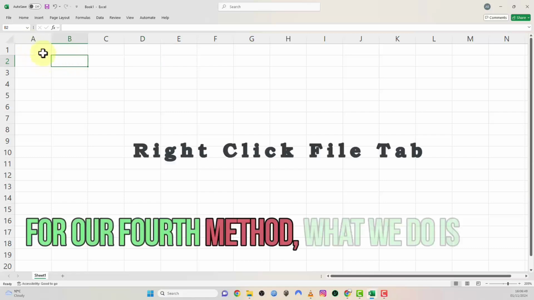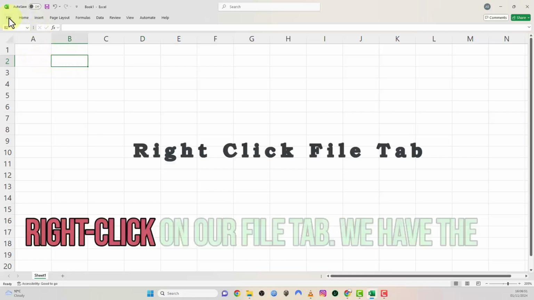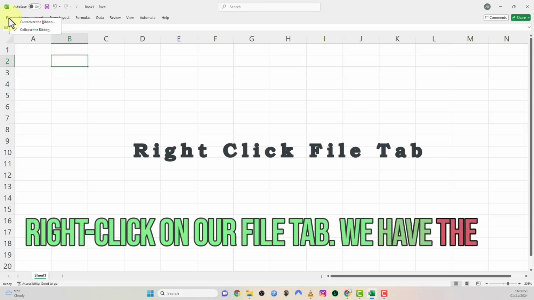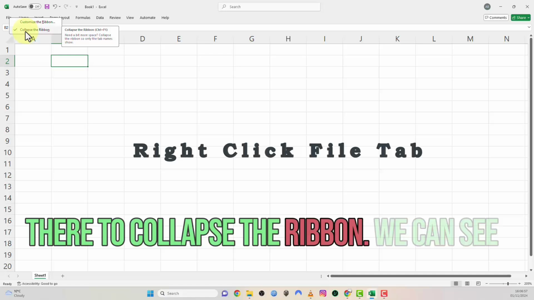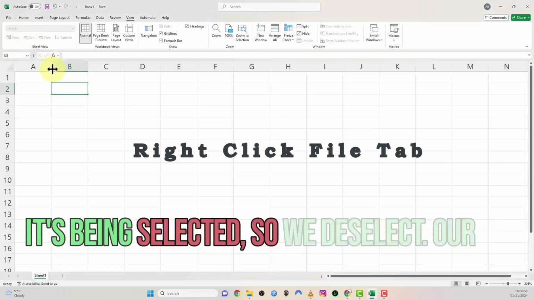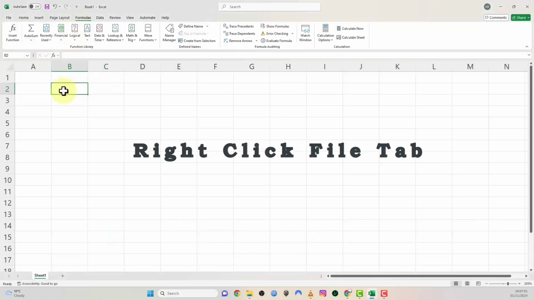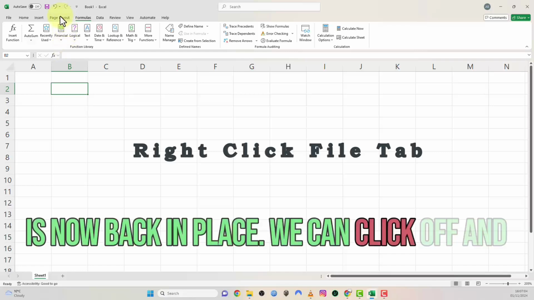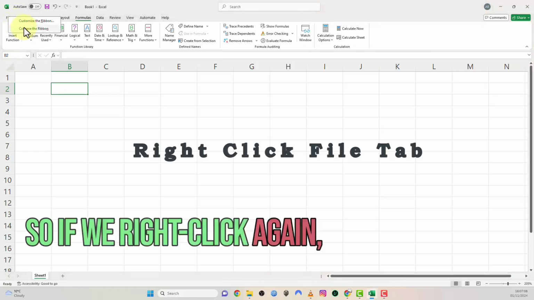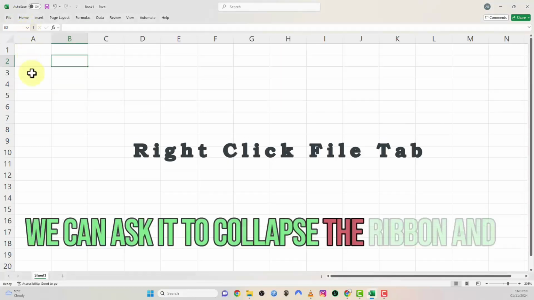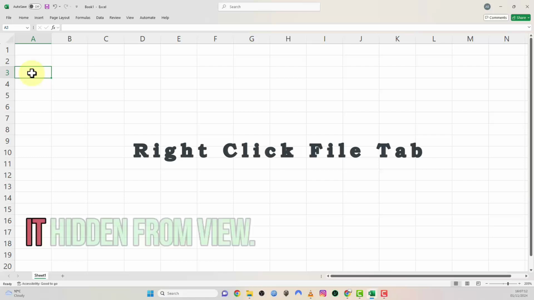For our fourth method, what we do is right click on our File tab. We have the option there to collapse the ribbon. We can see it's been selected, so we deselect. Our ribbon is now back in place. We can click off and it's back up and running for us. So if we right click again, we can ask it to collapse the ribbon and it's hidden from view.